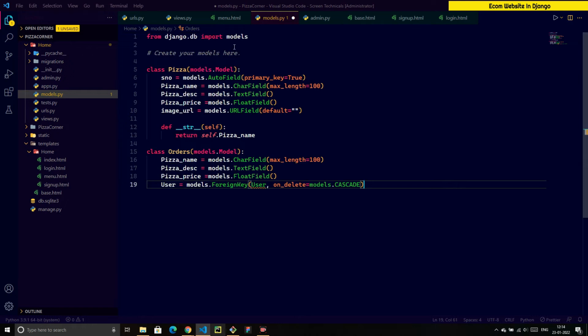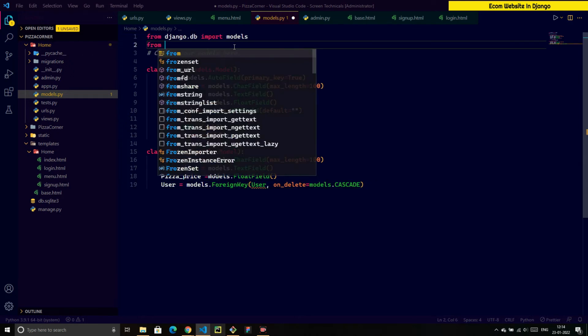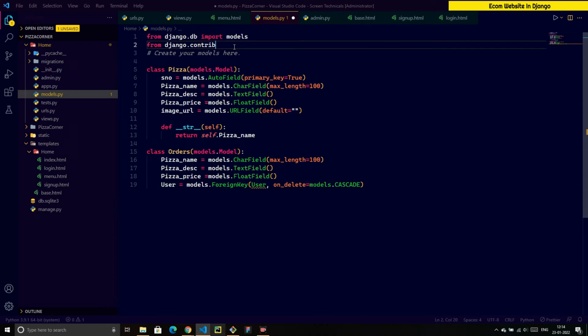Now we have to import our user. So I'm going to write here from django.contrib.auth.models import User. Save this.